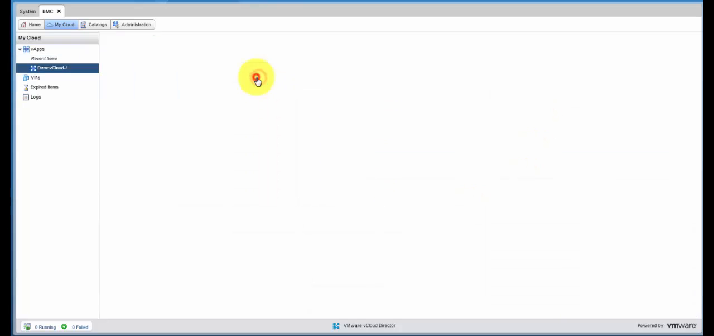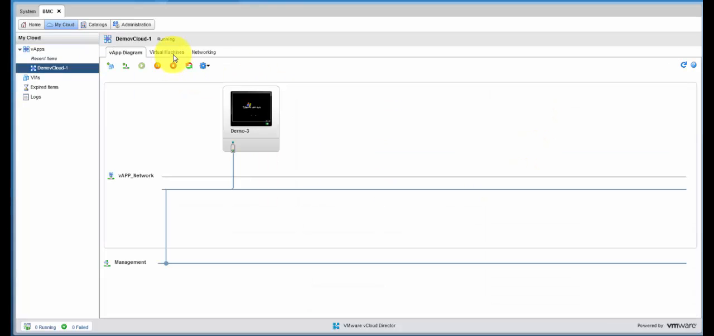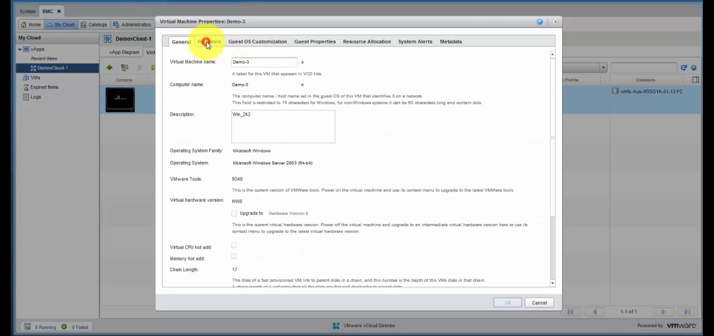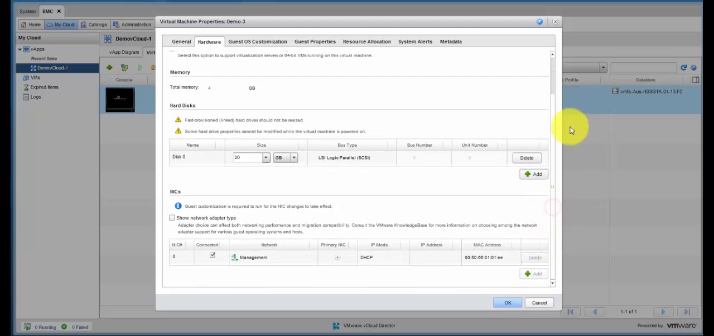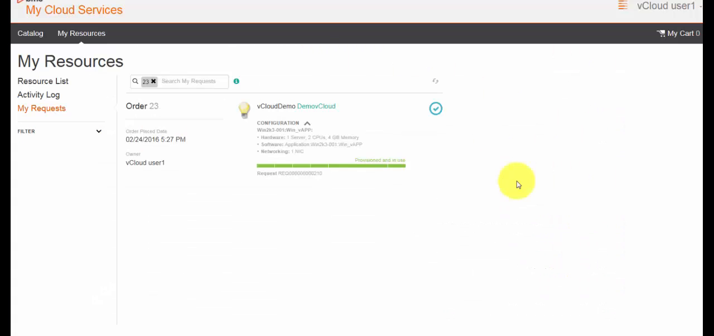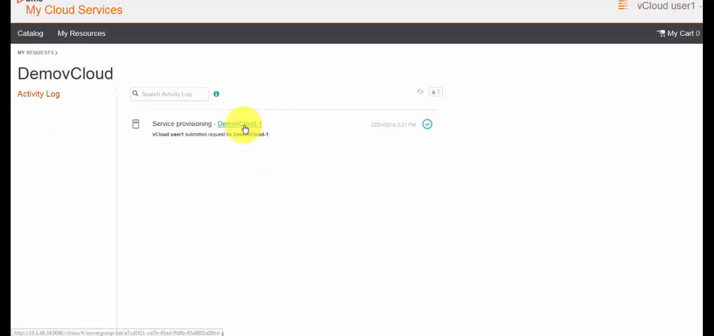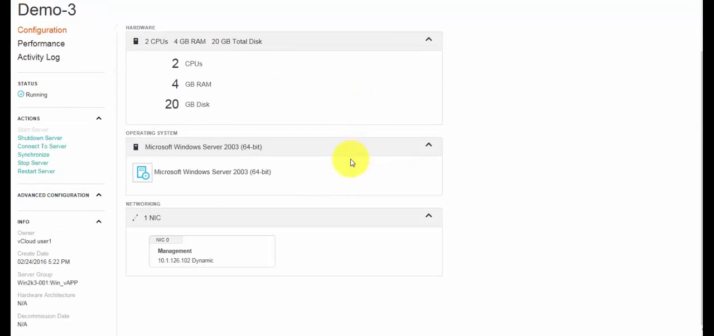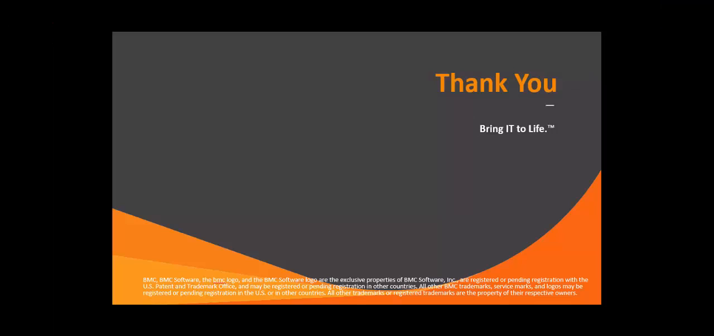Once the request is completed, you can go through the details in vCloud Director, like the CPU, memory and the network details. These are pulled from the service designer. So in CLM, the request is completed. You can view the details by clicking on these links. So CPU, memory and the networks are shown here.